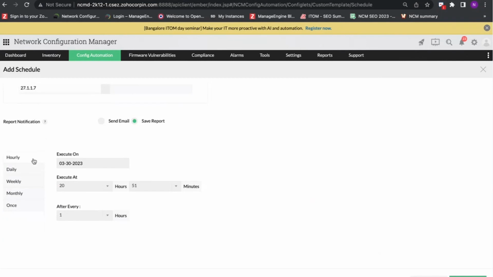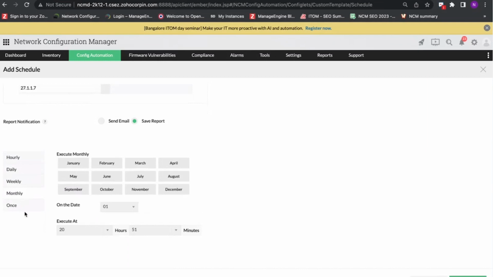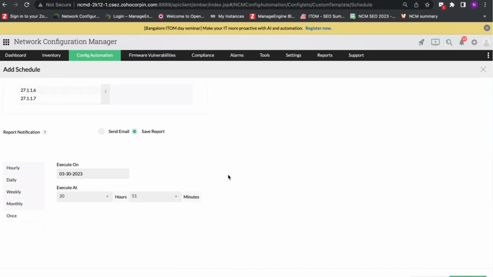Next one is the type of schedule. NCM provides around 5 options for you to schedule: hourly scheduling, daily scheduling, weekly scheduling, monthly scheduling, as well as schedule just once. You can provide the exact date and time, including the hours and minutes, and click on save. After clicking on save, this particular configlet will be executed only at the given date and time. This is about advanced script execution mode as well as how scheduling works in Network Configuration Manager.